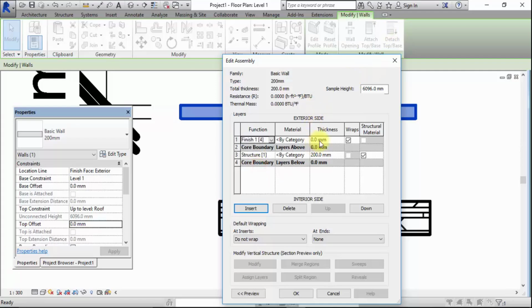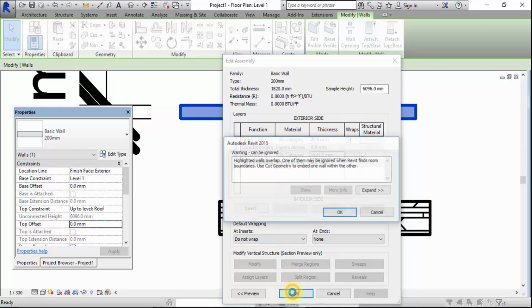For example, the thickness is 20 millimeter, but we want the wall to be only 200 millimeter. But here 20 millimeter plus 200 millimeter is 220 millimeter. So we have to fix it. For example, 180 millimeter. Now we can add material if we like. I'll show you a bit later. Press OK.